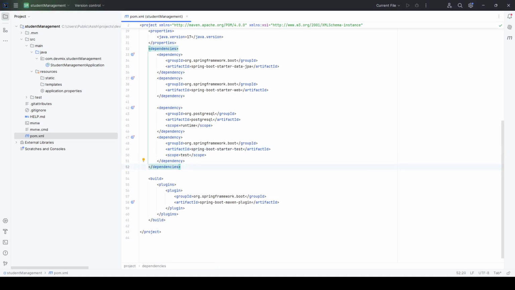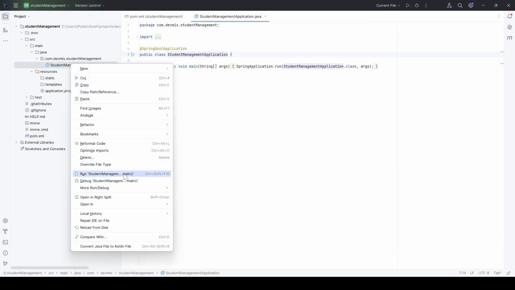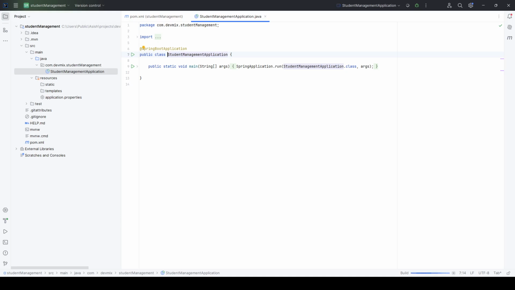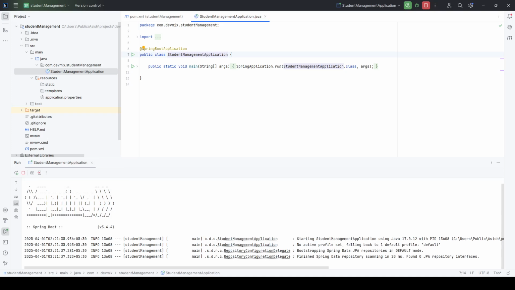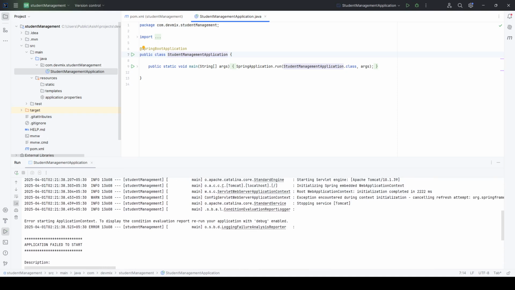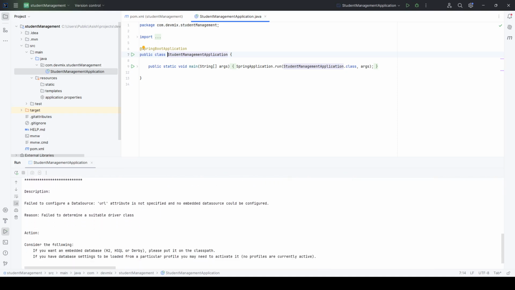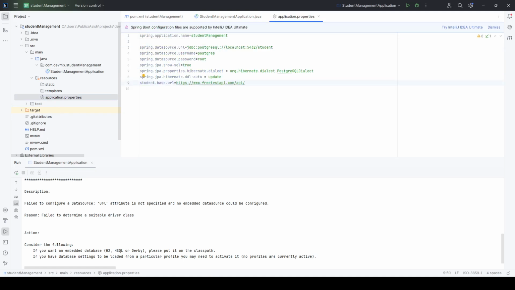Now let's run this application. Okay, run. We'll see whether everything is up and running or not. Okay, so some error. We have added the dependencies PostgreSQL and data JPA, but we don't have the details. Let me copy, okay, paste it here. So everything I have added here. Now let's run it.